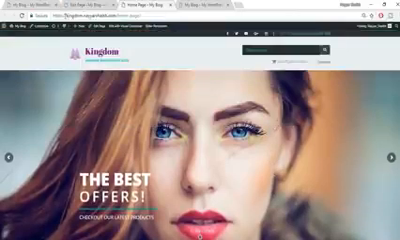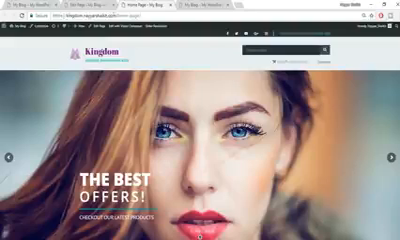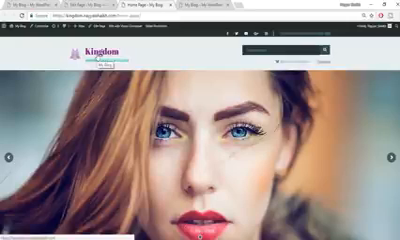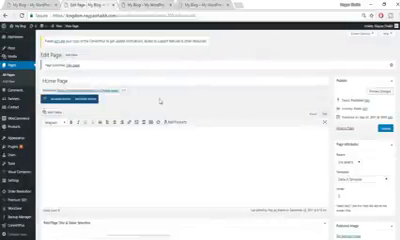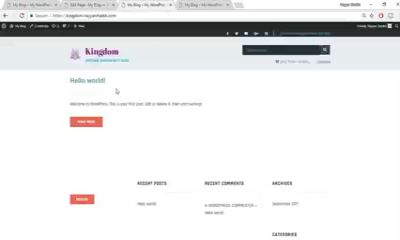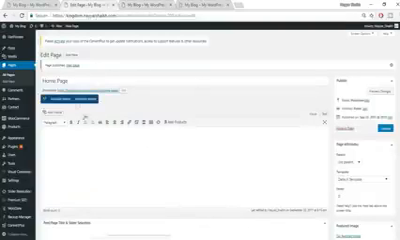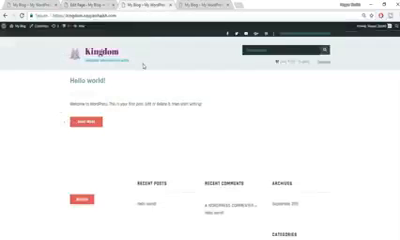But if you see over here, it says kingdom.com/blah blah blah /homepage. We should not see homepage. And let's click on this icon logo. And as you can see, this is our homepage and this is not our homepage. Okay, so what we have to do is set this page which we have created as our homepage.